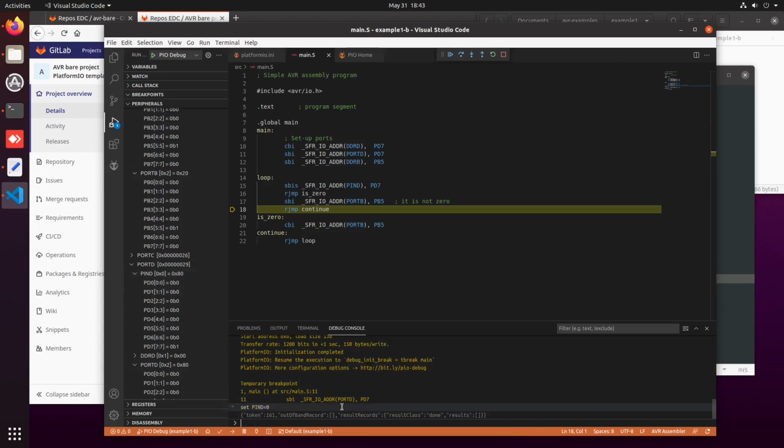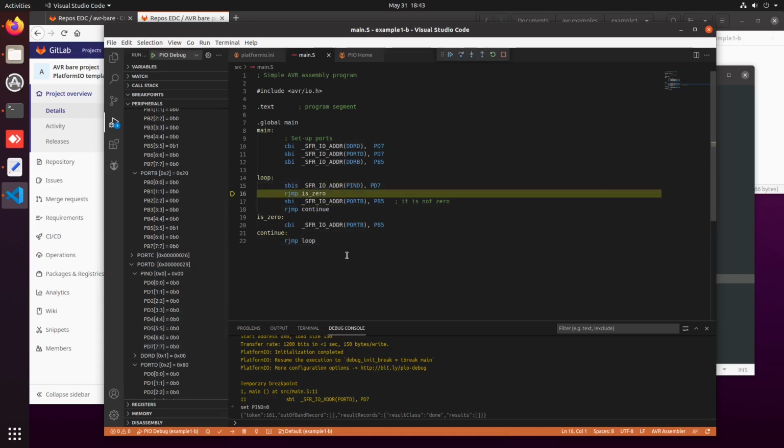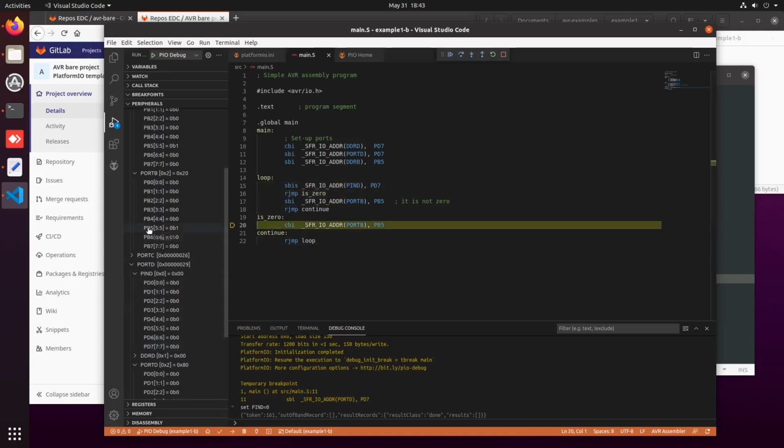Okay, that's it. It's not refreshed here immediately, okay, but it's done in the debugger. So if we continue the execution, now it's refreshed here, and then this is 0 now, so the port B5 will change to 0 the next time it's checked, okay?